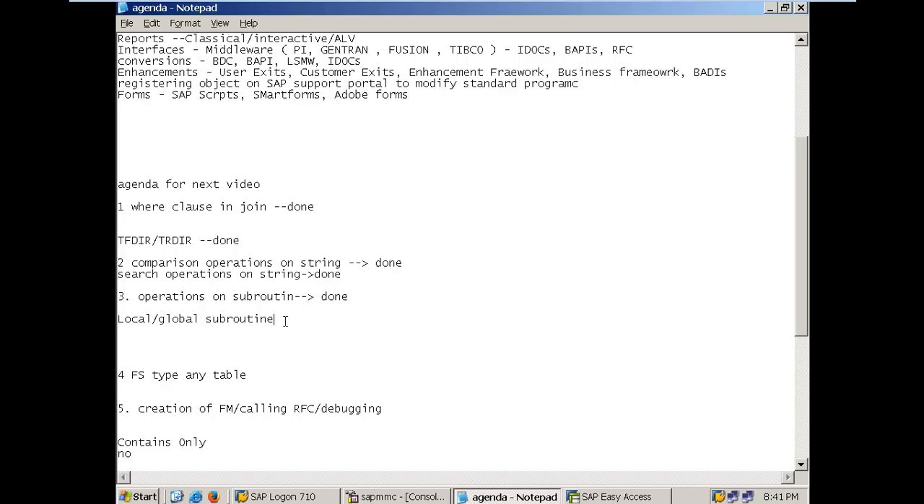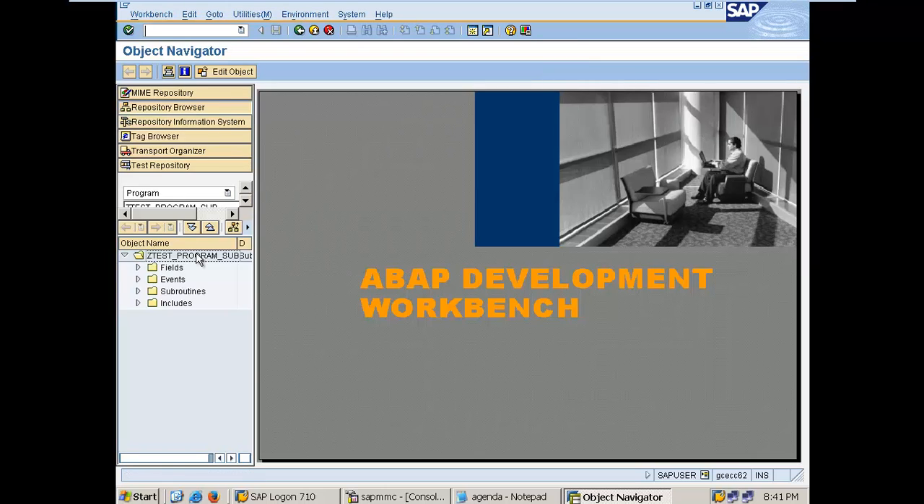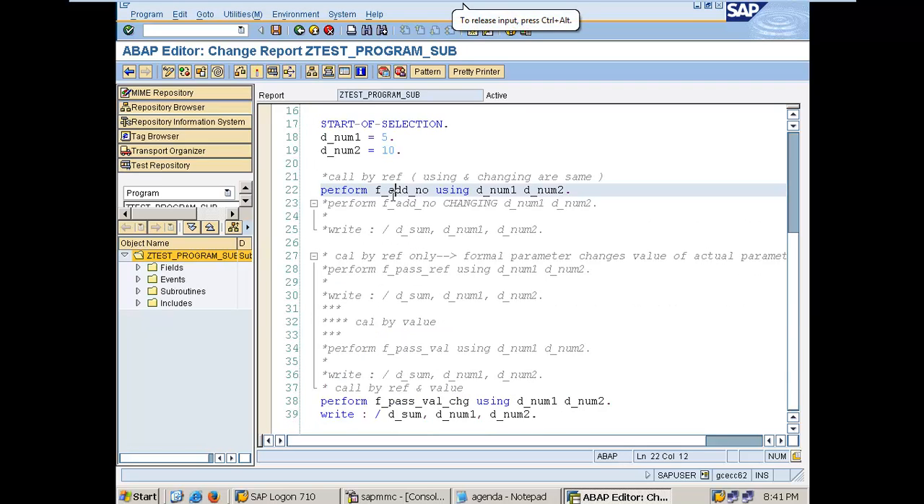And then we will be talking about local and global subroutines also. So local subroutine means a subroutine which is available within the program, within the same program. So these all will be called local subroutines because they are going to work within this program.